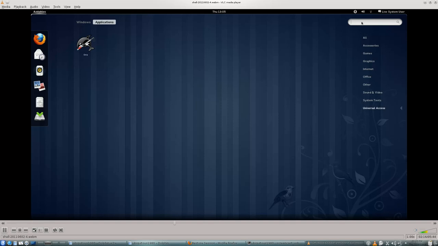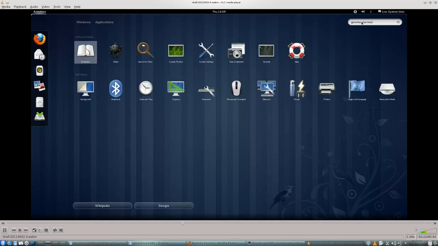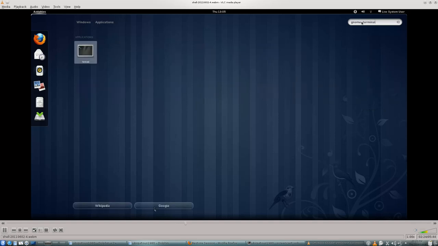So you see that mouse jittering. There's that search bar there. You just type in whatever you're looking for in there, and whether it's got it in there, it'll come up. There's also a Google and Wikipedia search. You can see down here, Wikipedia and Google search for whatever you've done.